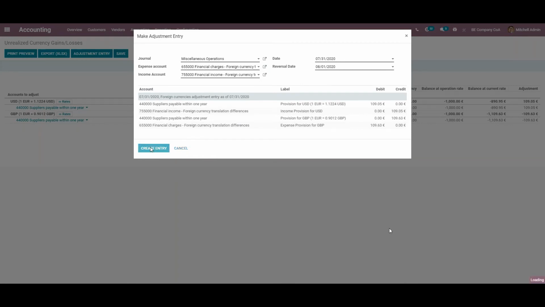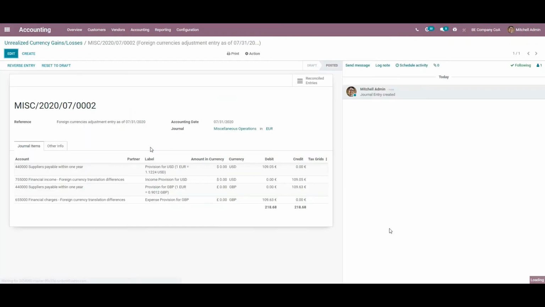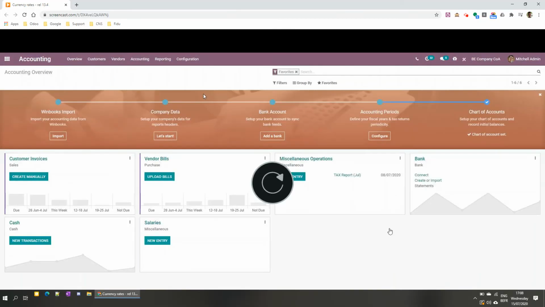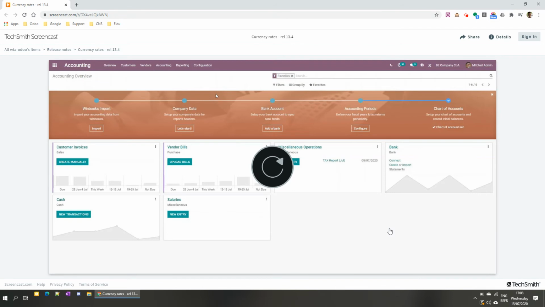And if you create the entry, it is posted. You can see the entry right here. Entry is posted, and it will be reversed automatically on the 1st of August. But at this time, I don't have any difference anymore. My balance sheet is updated on the 31st of July.